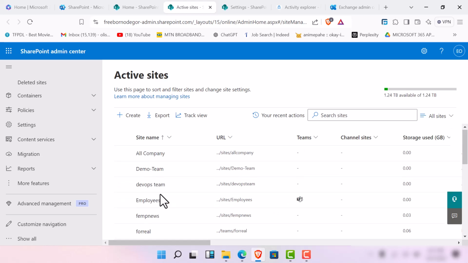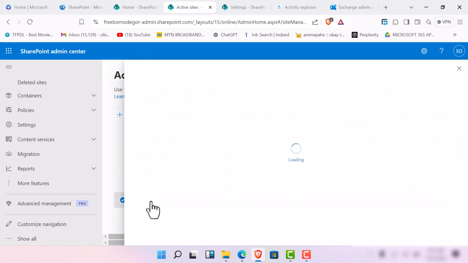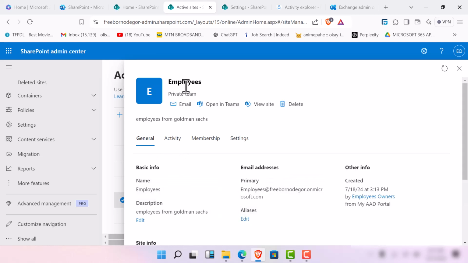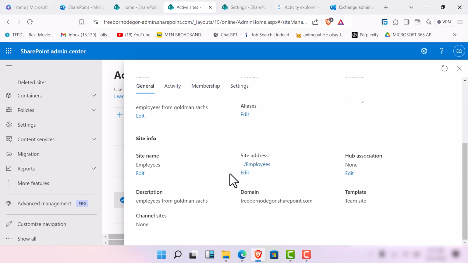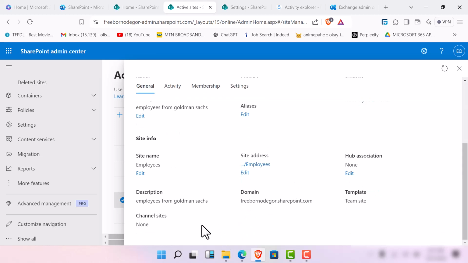So what we do, we work with the employees page, the employees of Goldman Sachs. Then there are no aliases for this site for the meantime.